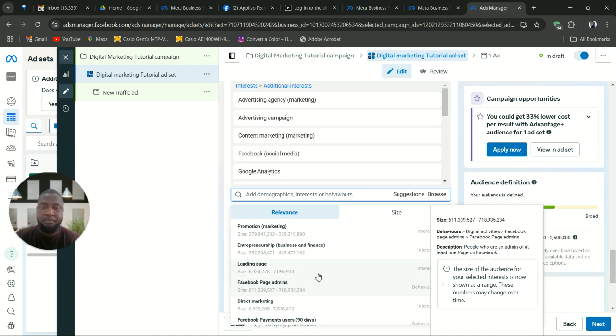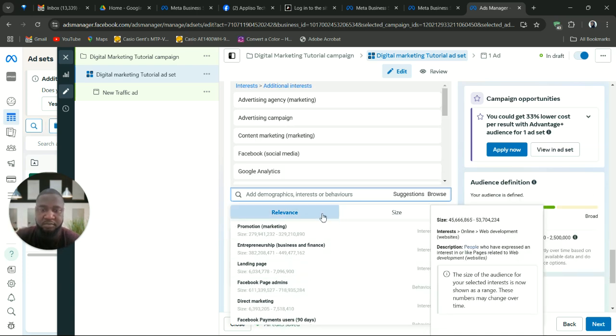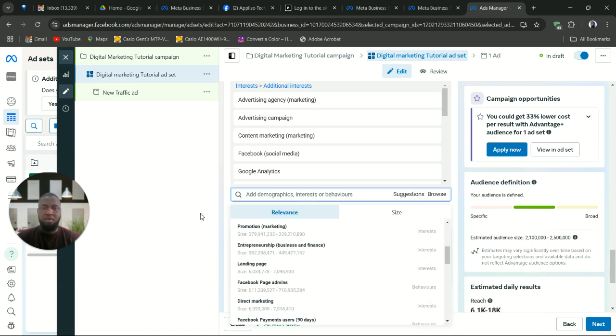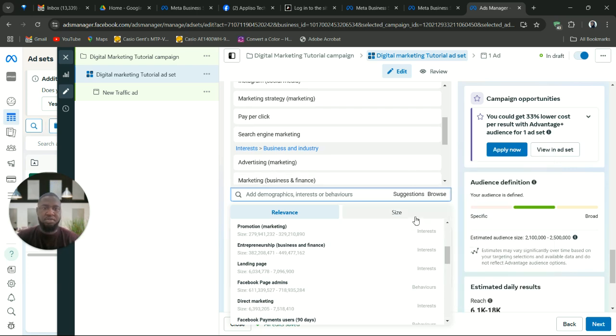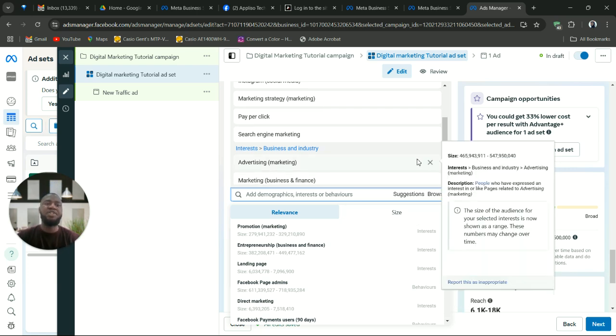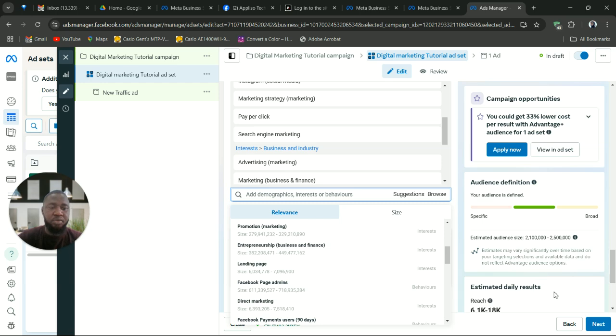So yeah, if we want to go further, let's continue. As much as you can, select your audience and select interests and targeting based on things that are relevant to the kind of people you're looking for. That's when you're going to get good results.